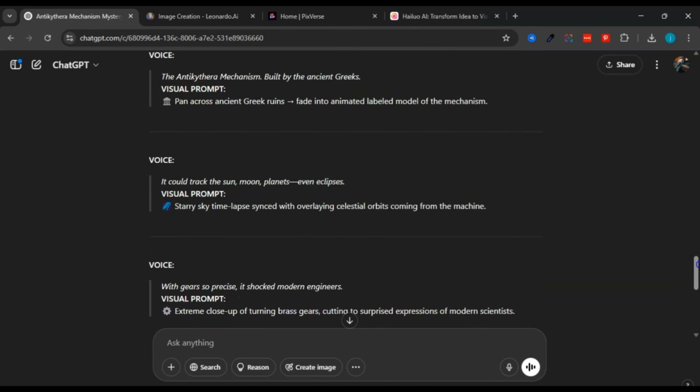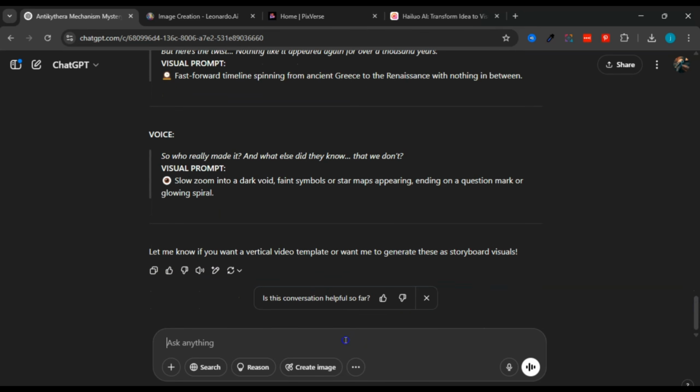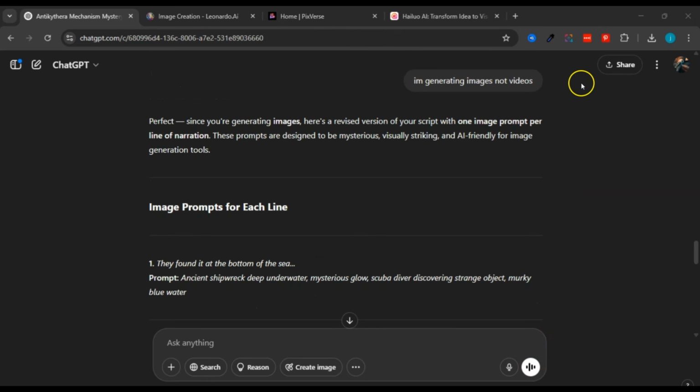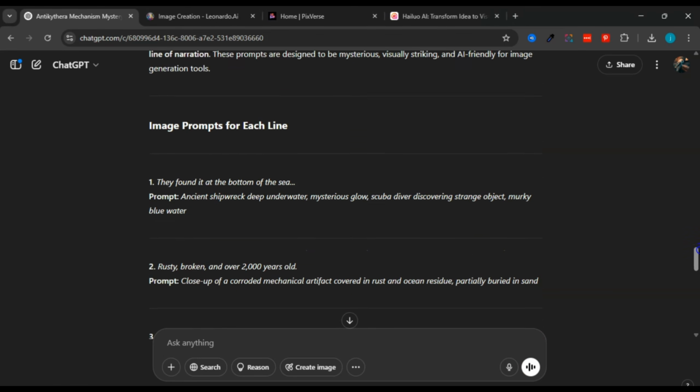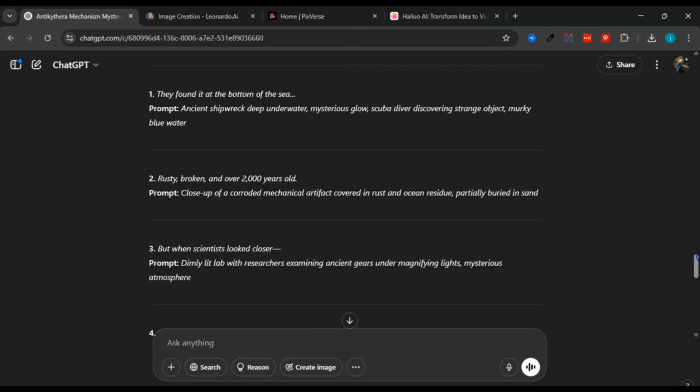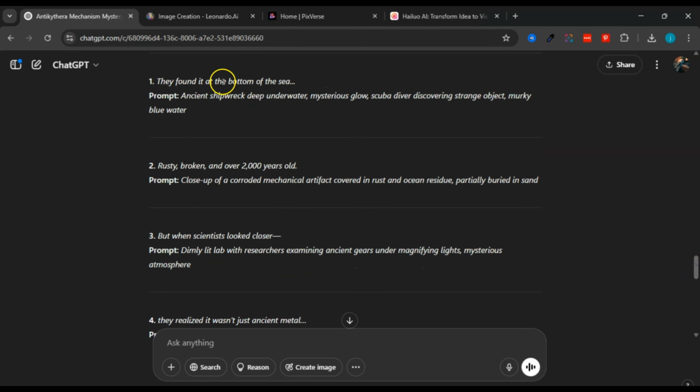So all you have to do is just go down here and say generating images, not videos. Once you do that, ChatGPT is going to correct the prompts to suit your needs. So let's go ahead and do that. Alright, so right here you can see ChatGPT has made some corrections and it's given me prompts for images and not videos. So we can go ahead and try this out.